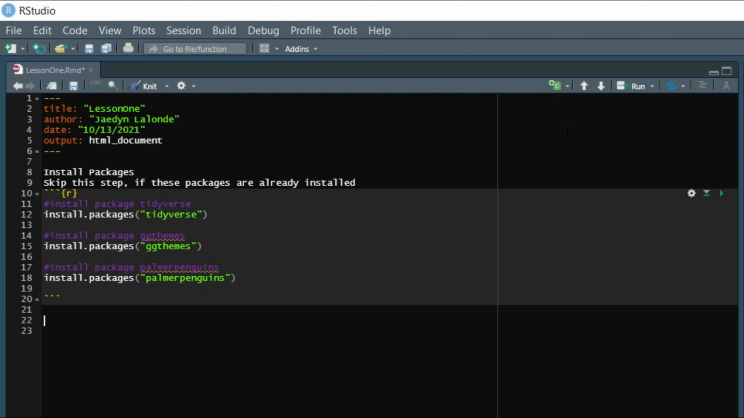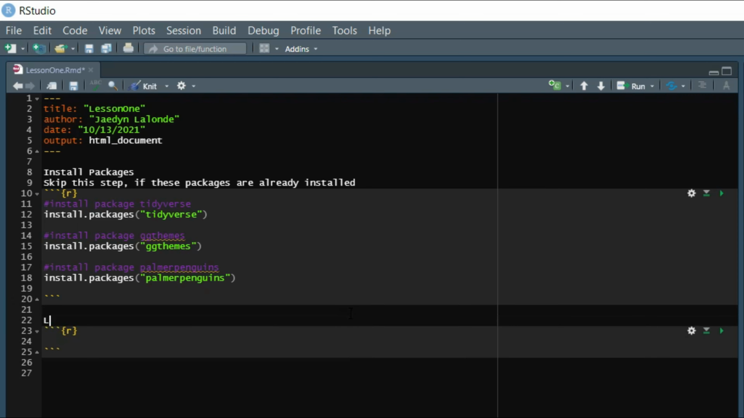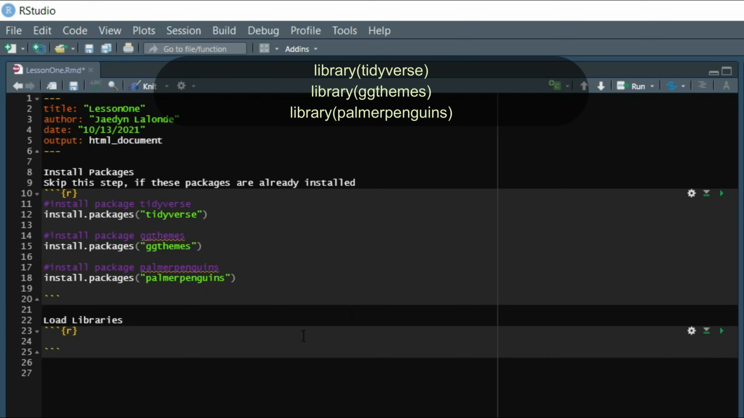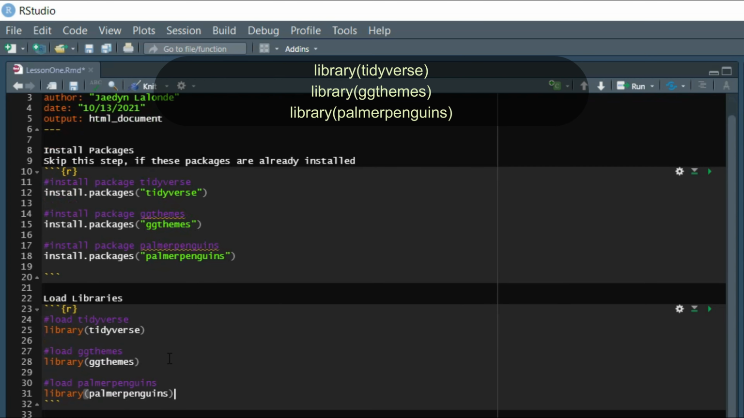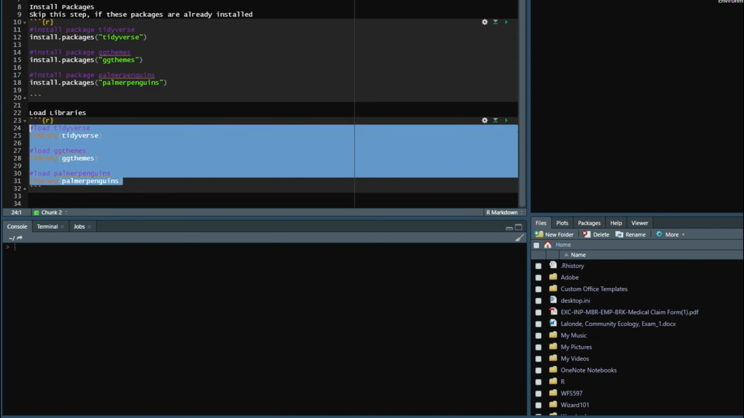Now I'm creating another R script, and we're going to load the packages we just installed into the library. The syntax for that is library, parenthesis, and then the package name. Unlike when you install packages, you do not have them in quotation marks, so that's something to keep note of. I just loaded Tidyverse, ggthemes, and palmerpenguins. Next we're going to run that and have these libraries loaded, and it's giving us some information telling us the libraries are loading.